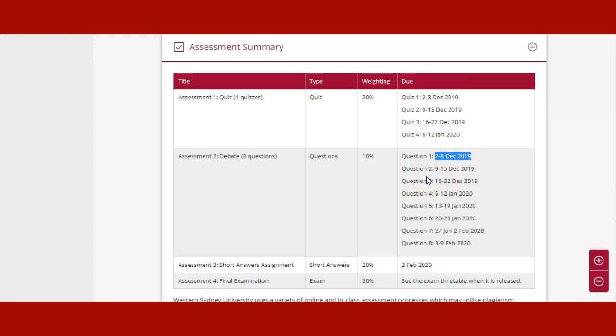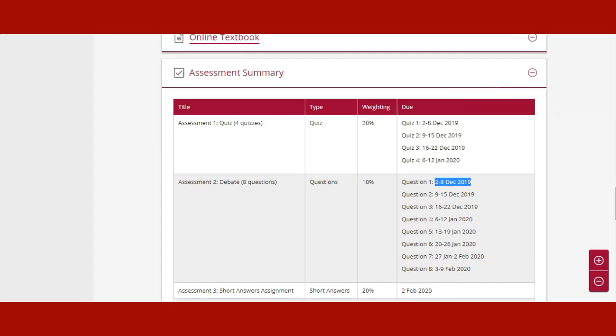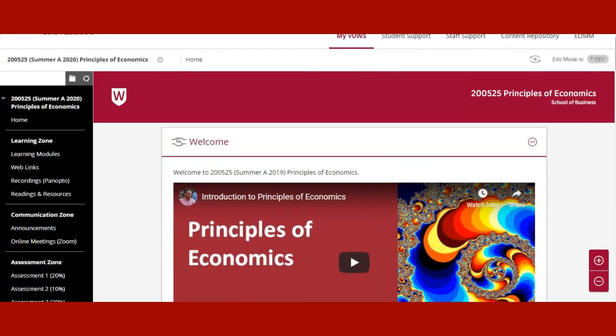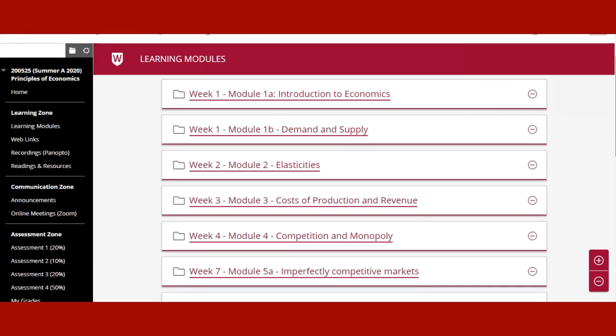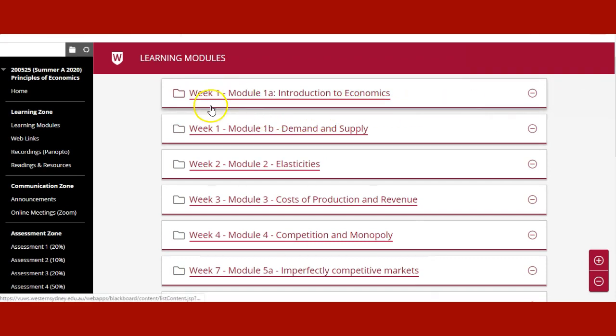You have that window in which to complete that assessment task. Okay, so that's that. Let's go to the learning module, and here we can see for week 1 there are 2 learning modules.